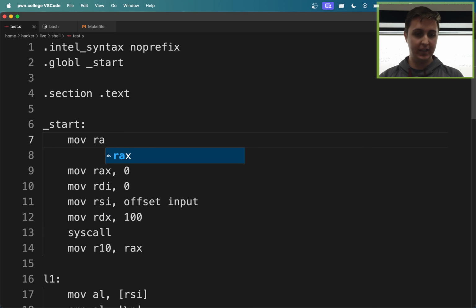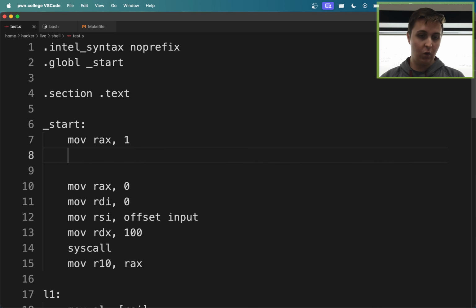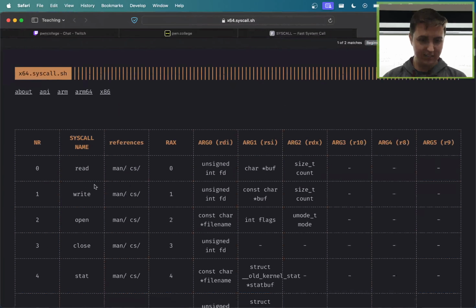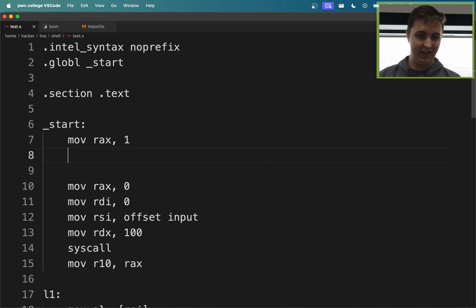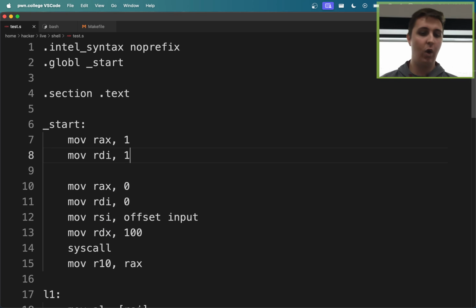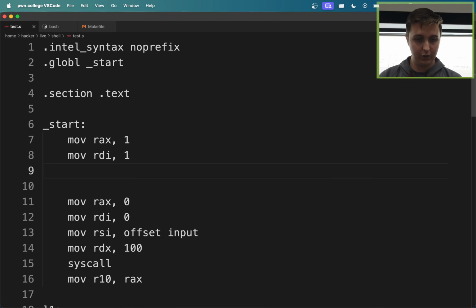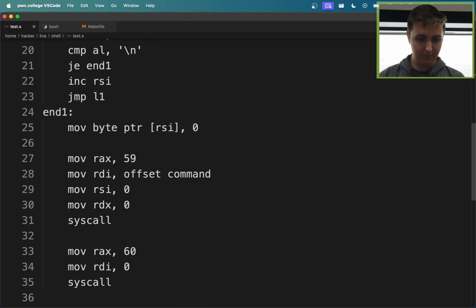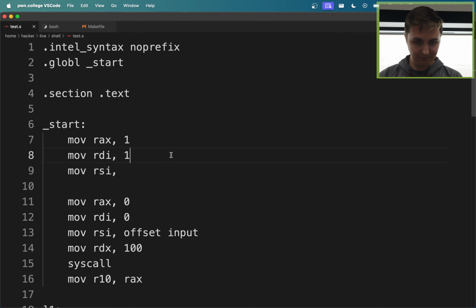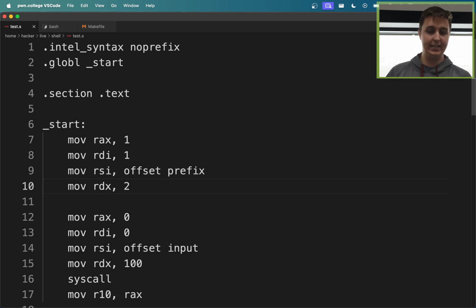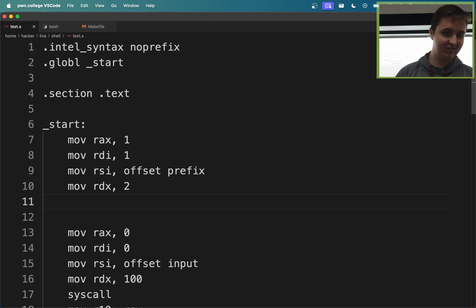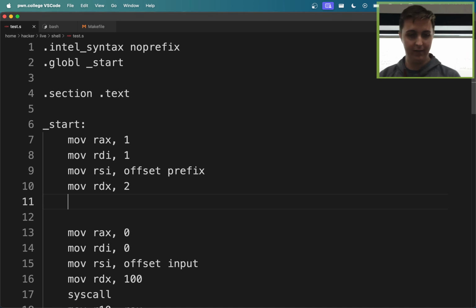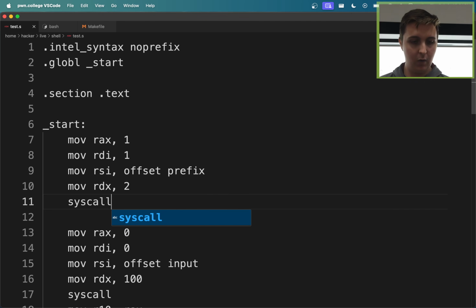So the very first thing we're going to do is write that to standard out. Move RAX, 1, 1 is the number for the write system call. Maybe you're starting to memorize this, that the 1 is the write system call. Totally fine if not. Move RDI, 1, 1 is the standard out file descriptor. Move RSI, offset prefix. Move RDX, 2 bytes. I want to write greater than space. I don't want a newline character because that's not cool. I want my cool shell to have no newline there. And then I want to make a syscall.